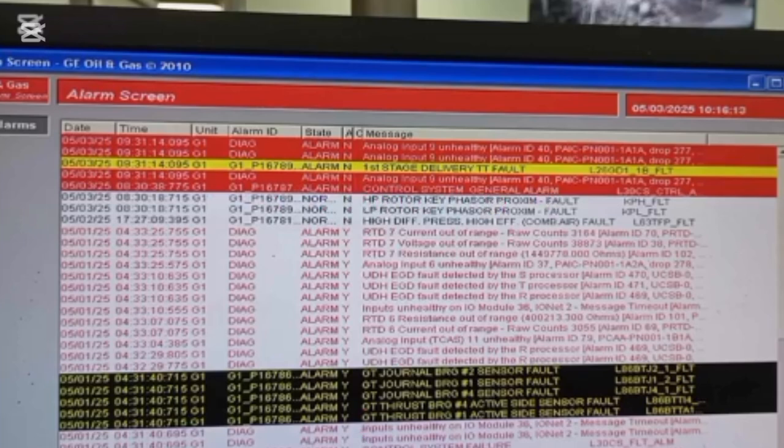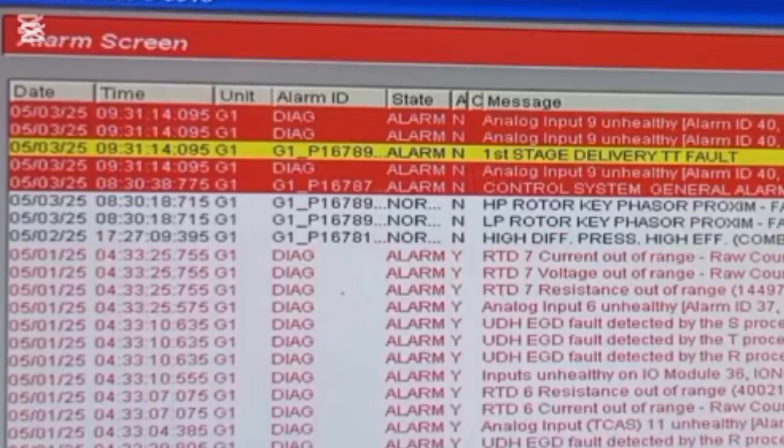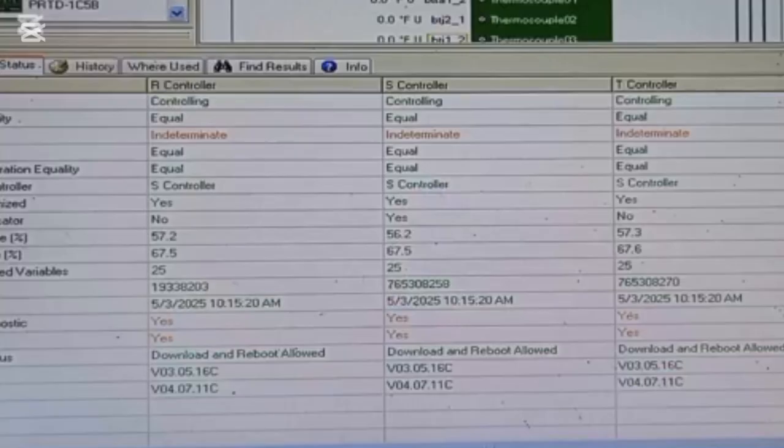Okay, after finding this alarm, we looked at our control panel. Here is the control sequence. This is the R, S, and T controller, different types of controller, and the redundant controller is the S controller. You see, initially the redundant controller was the R controller, but here it has shifted to the S controller, so there is a fault created.